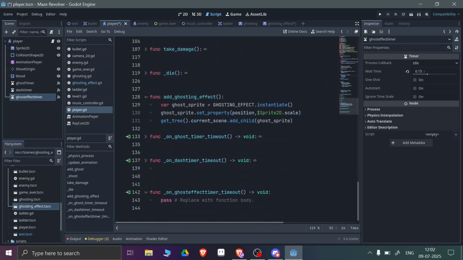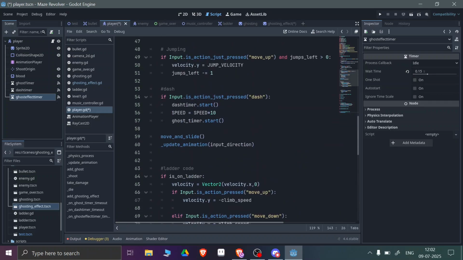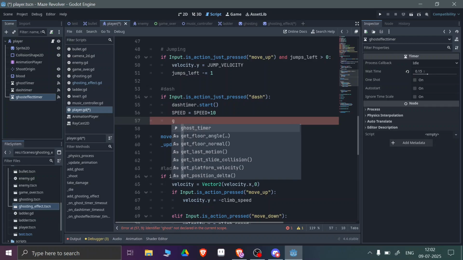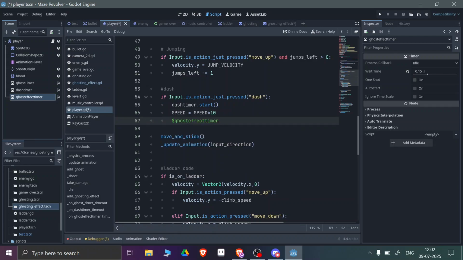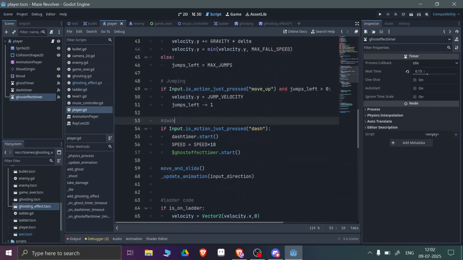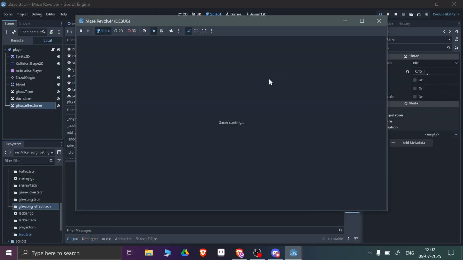So if it is timeout, we will add ghosting effect. Now you need to just go onto your ghost, you need to go here, and you can see this is the dash timer, and instead of ghost timer I want to add ghosting effect timer. Okay, so you need to import that. You can directly drag it, dot start. And that's it, guys. So after doing this, you will be able to see your ghosting effect when you dash.